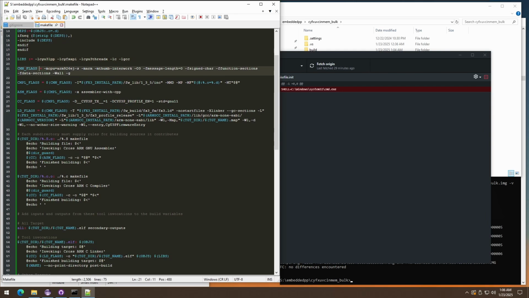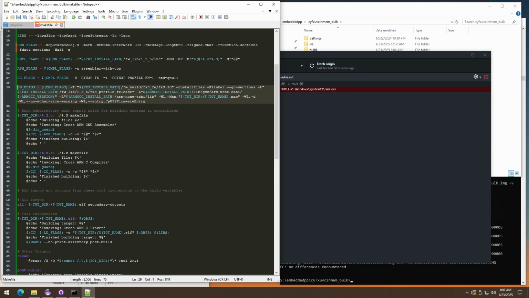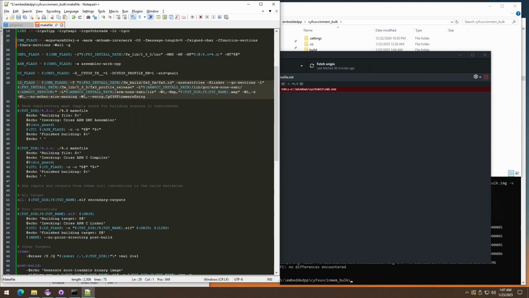We do have compiler flags. We can probably colon equal this one, but these ones cannot be colon equaled because they do require lazy evaluation later on for this part. Same goes for this one, it cannot be colon equaled because of this part, which is going to rely on expansion during evaluation. We have our LD flags. Same story, I believe we have. No, we don't have any expansion here, so technically speaking we should be able to do that with no issues.